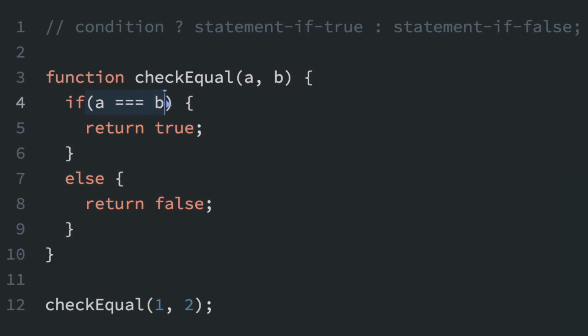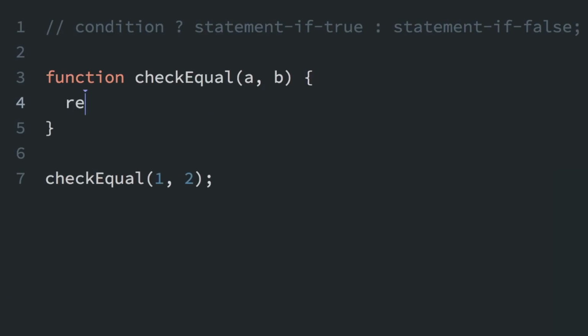So here we have this: if this condition is true, we're going to return true, else we're going to return false. Let's change this. So now we're going to use the ternary operator. So now it's just going to say return A equals B, that's the condition. Then we use the question mark. So if it's true, we're going to return true. And then we have a colon. And after the colon, we have what's going to happen if it's false, which is we're going to return false.